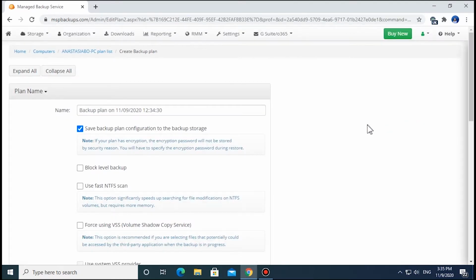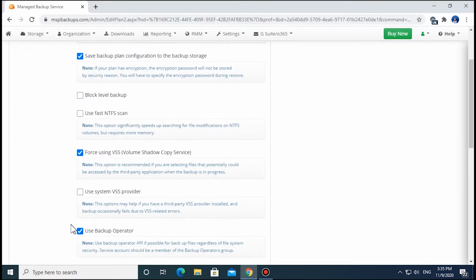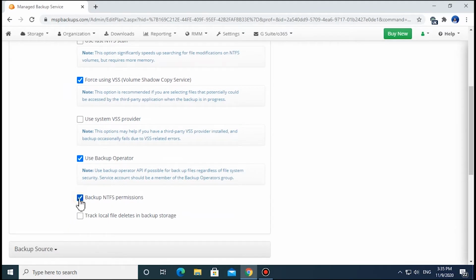Set up a plan name for the backup with the required details and choose the general settings for the backup plan. Enable the Save Backup Plan configuration option. Tick the Block Level Backup box to use this type of backup as well. Note that the Force Using VSS option will be enabled automatically once you choose to use Block Level Backup. Otherwise, select it manually. Specify other settings and scroll down to proceed.